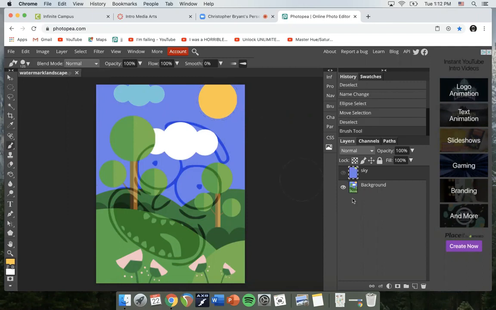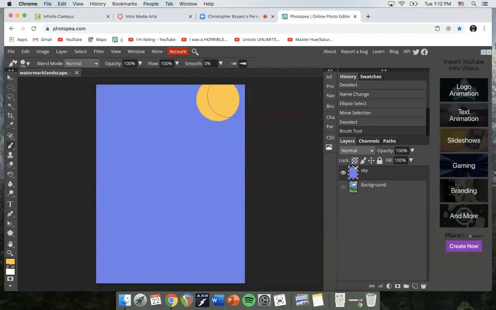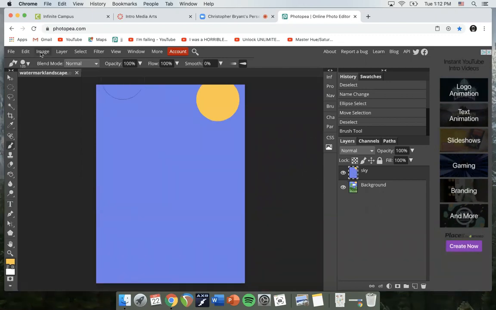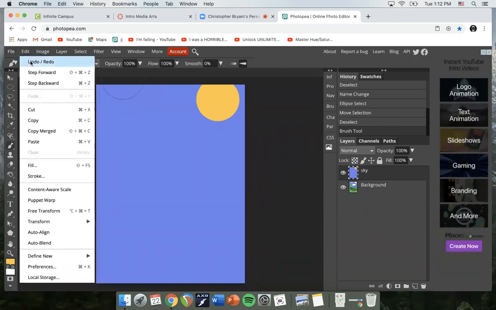Now, what's the issue? The issue is that Photopea is not as kind as Photoshop. If we were on Photoshop, it would not have let me do this. And what it did was it let me edit on an image that was not turned on. Not cool. So I'm going to go edit and undo.